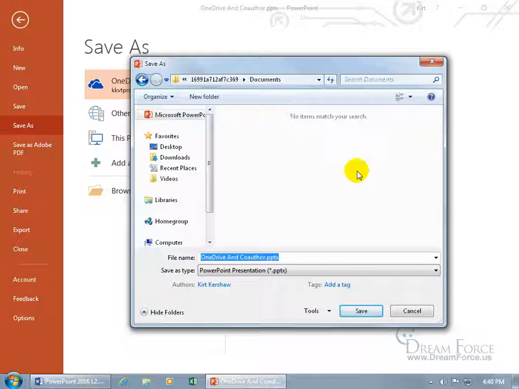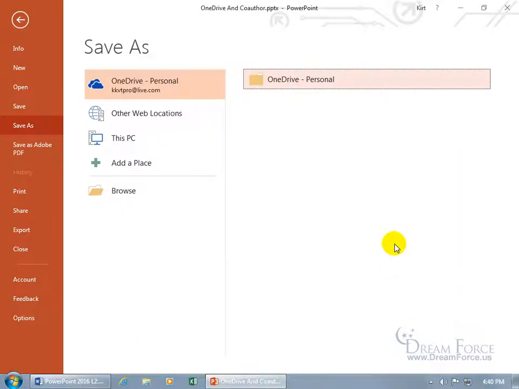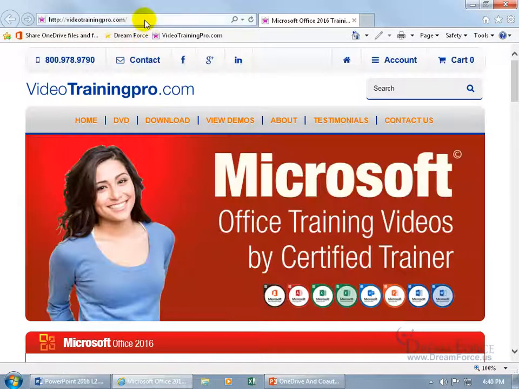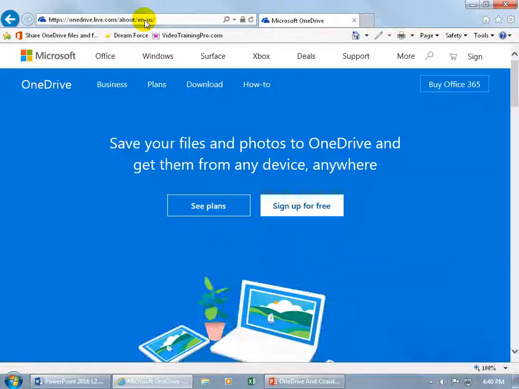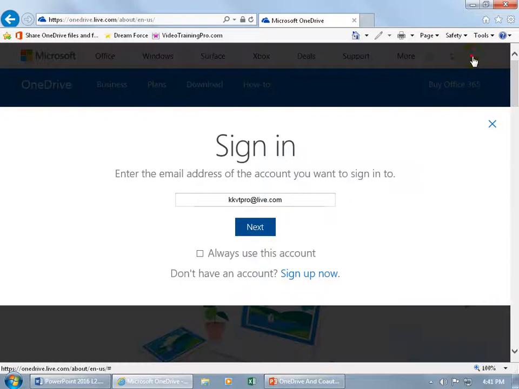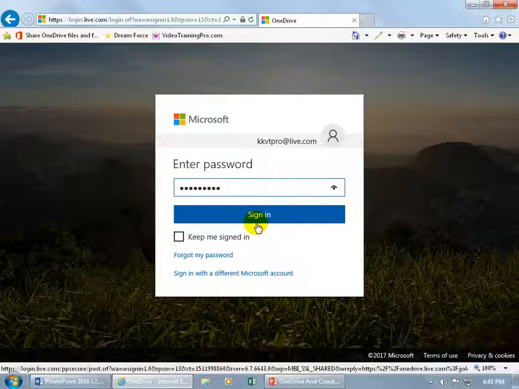Let me go ahead and click Cancel and access the OneDrive directly, by opening up Internet Explorer and typing in OneDrive.com, hit Enter. It does a redirect to OneDrive.live.com and then click Sign In. And then I got my kkvtpro@live.com. The reason why I'm doing this is because I want to show you that documents folder. I do have documents in there, it's just that I don't have any PowerPoint presentations. So I want you to get a feel of what you're going to be saving it to before we actually save it. So click Next, and then the password. Then hit Enter on the keyboard.